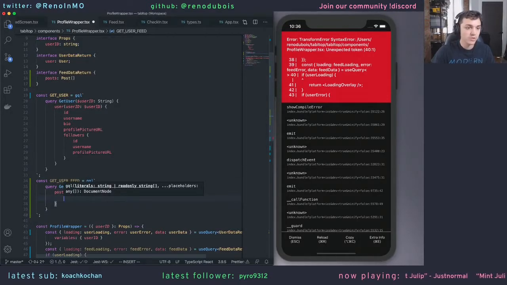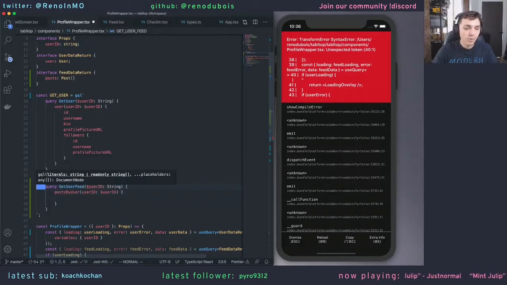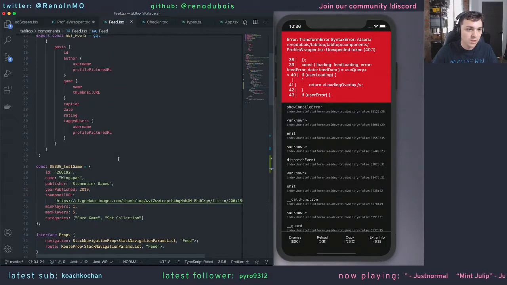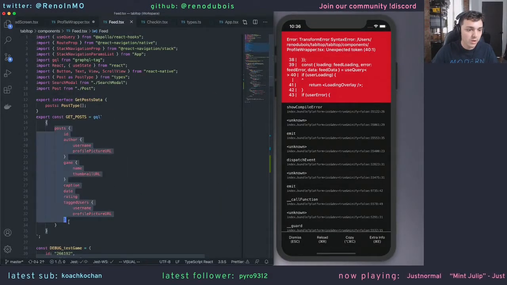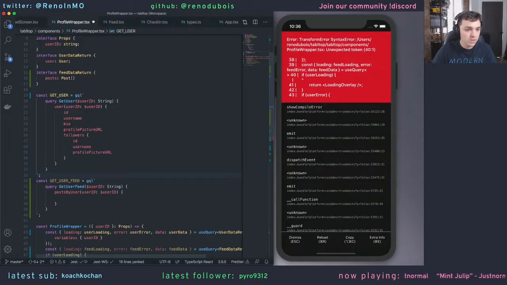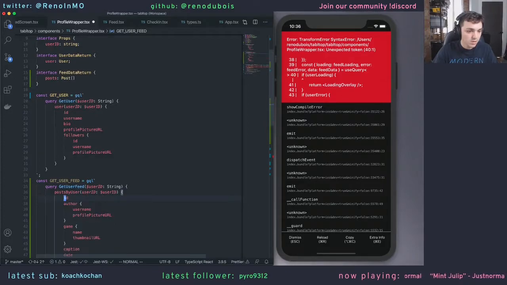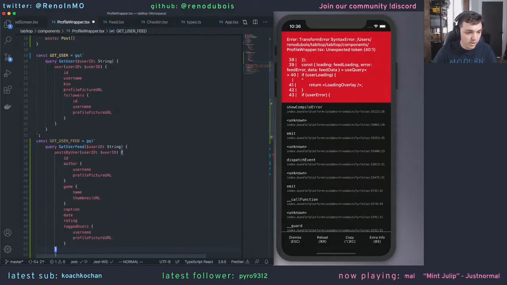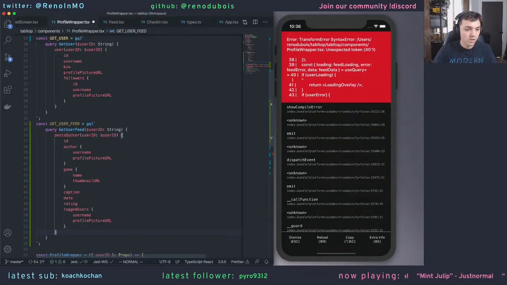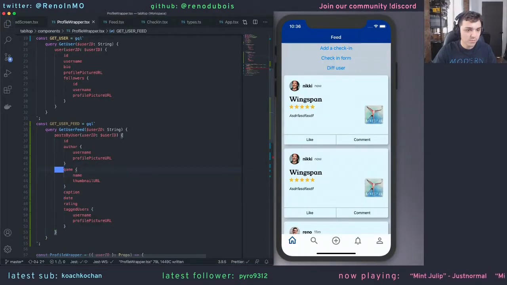And then also, for posts, what are we doing on the feed itself right now? We're going to go ahead and copy this over, because I think this is what we want anyways. Have one extra thing there. ID, author, username, game, caption, date, rating, tagged users. Okay.